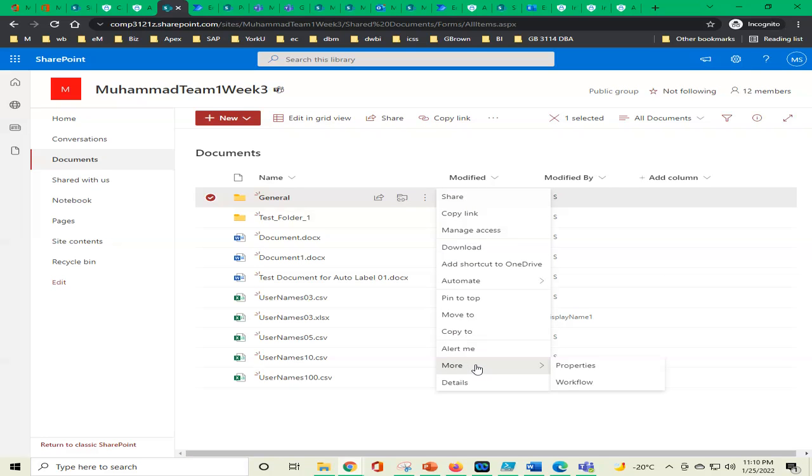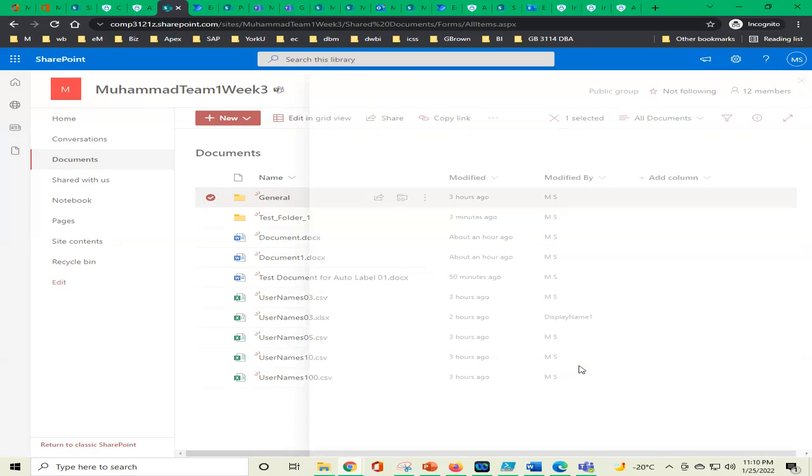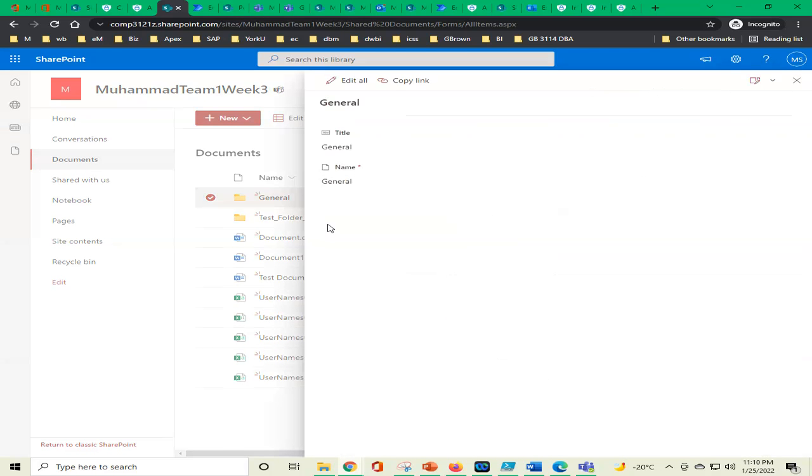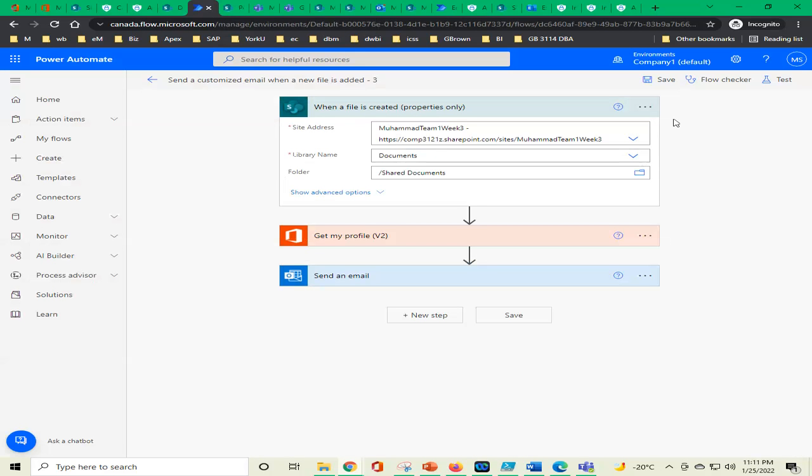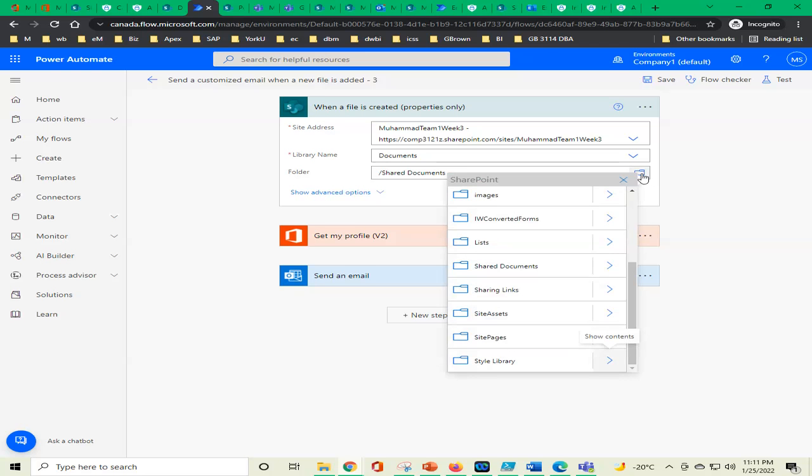Okay, yes. Let me click on properties and I probably will be able to see the actual thing. Title is general, name is general. Where is my shared documents? Okay. Anyway, let me create the flow and we see what happens later. Maybe it's a general folder or just the documents folder. And folder is showing shared documents, images, lists, or shared documents.